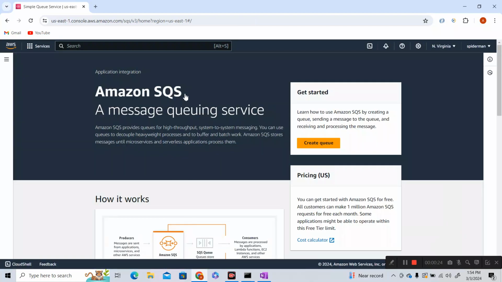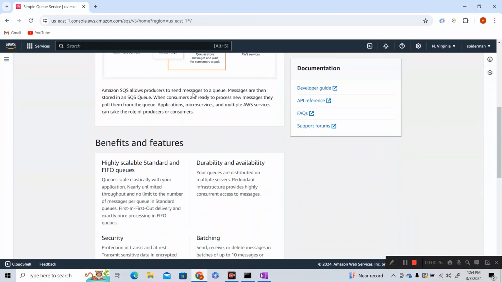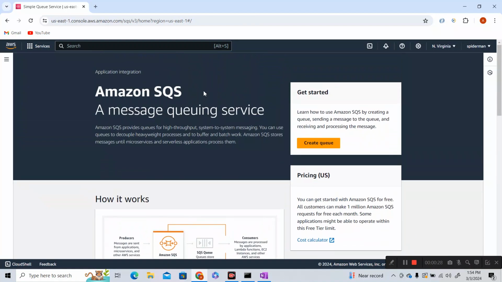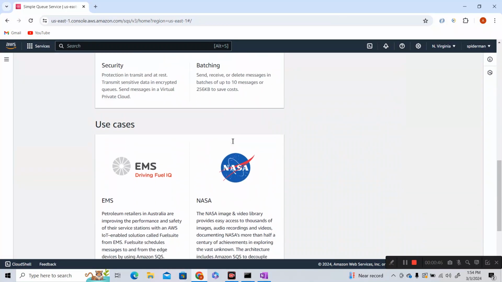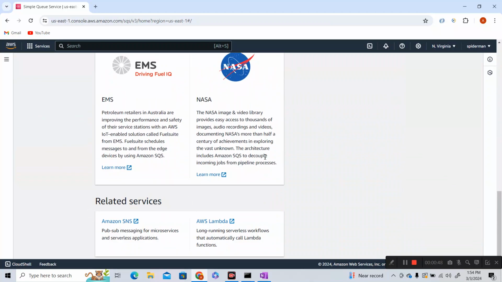So this is the SQS service, and you can see there are some examples over here if you wanna just mess around. SQS provides high throughput system messaging. You can use queues to decouple heavyweight processes and buffer and batch work. SQS stores messages until microservices and serverless applications process them. Simple definitions, guys, and here are some use cases and some related services.